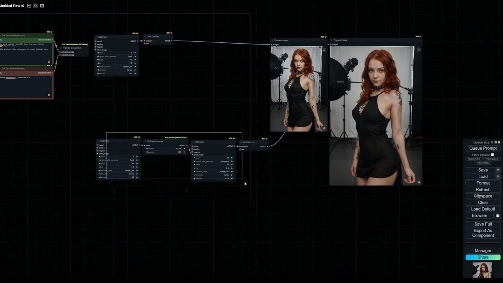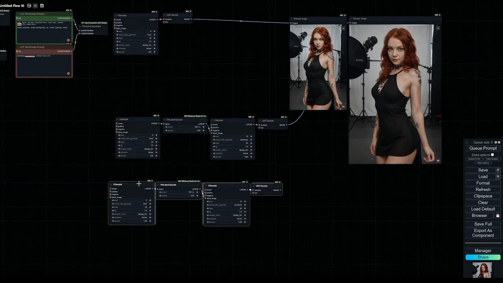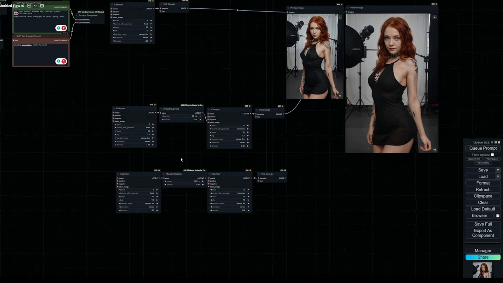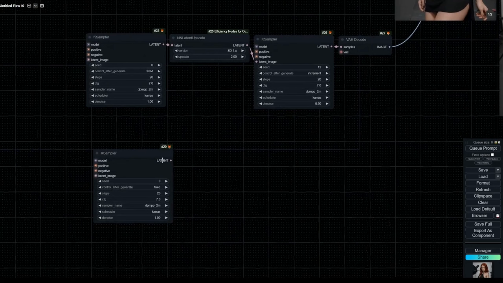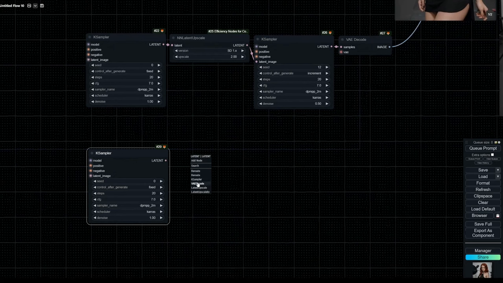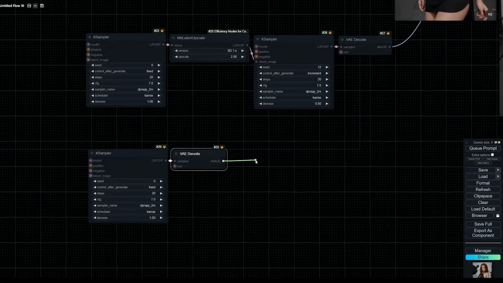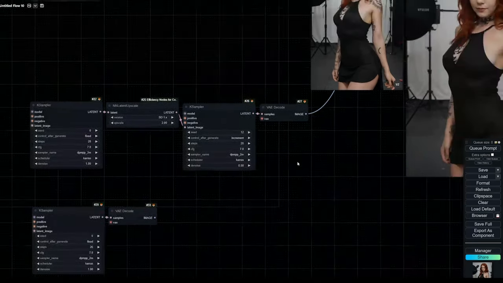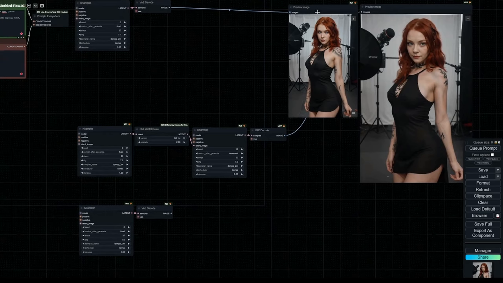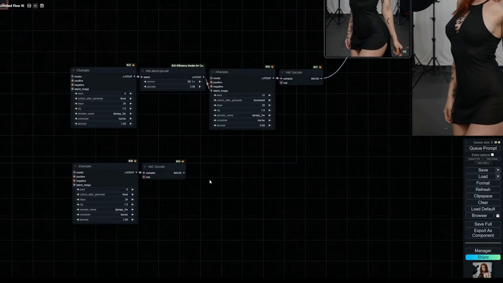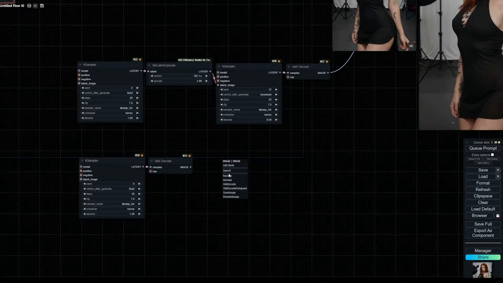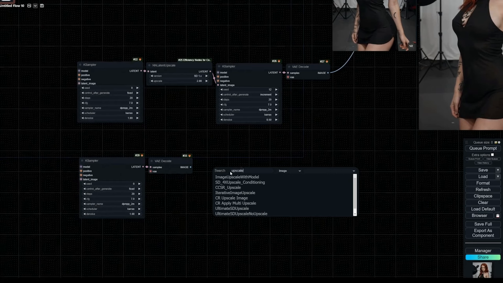But another way of doing this, slightly more expensive, but also better in terms of detail, is to use a pixel upscale. So in this case, what we would like to do is to first decode our image, right? So we decode our image, which means that now we basically are at this step where we have this image and we have this type of quality.